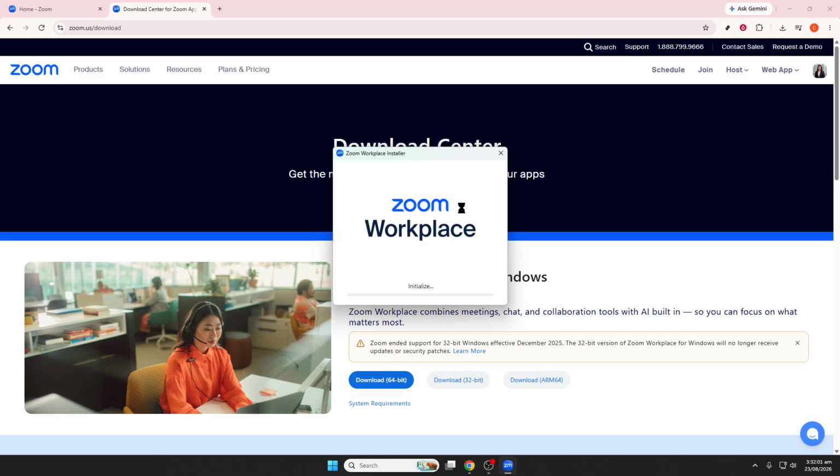When the installation is finished, the Zoom Workplace app should open automatically. You may also notice a Zoom icon on your desktop, which makes it easy to launch the app anytime in the future. If you ever want to open Zoom again, just double-click that desktop icon. At this point, you're ready to start using Zoom.